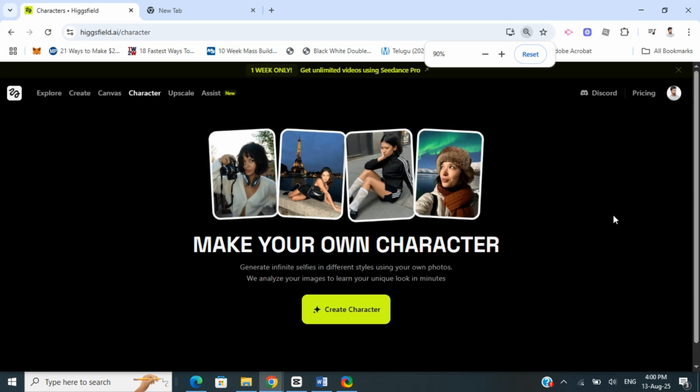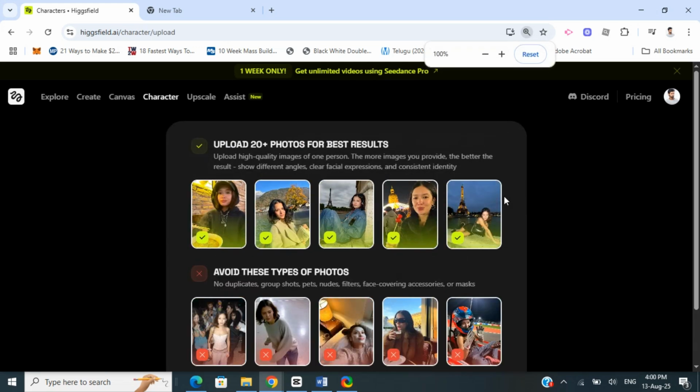Once you click on it, you're going to click on the create character option. Then you have to upload a minimum of 20 photos for best results. The photos need to be something like this, as you can see here: clear, high quality, with one person. The more images you provide, the better it will be.